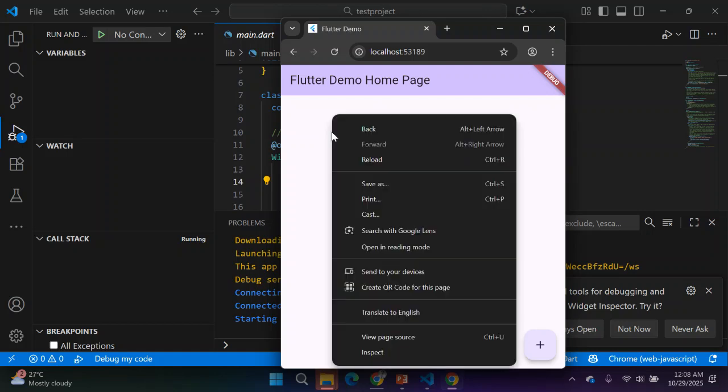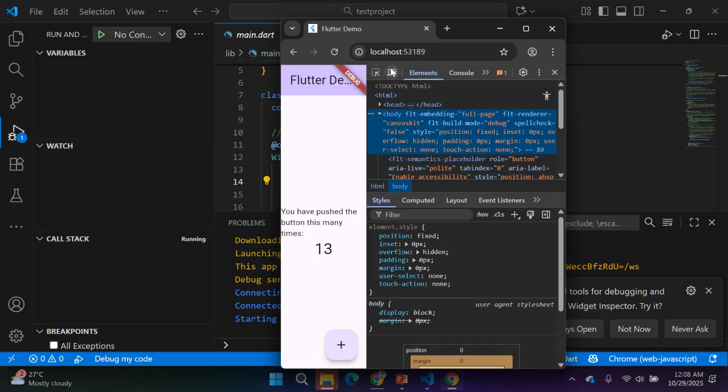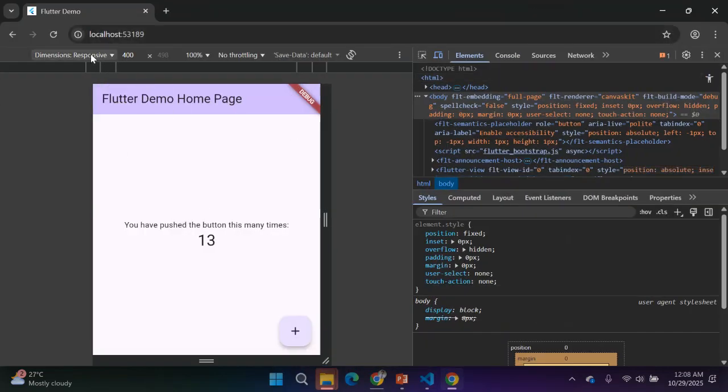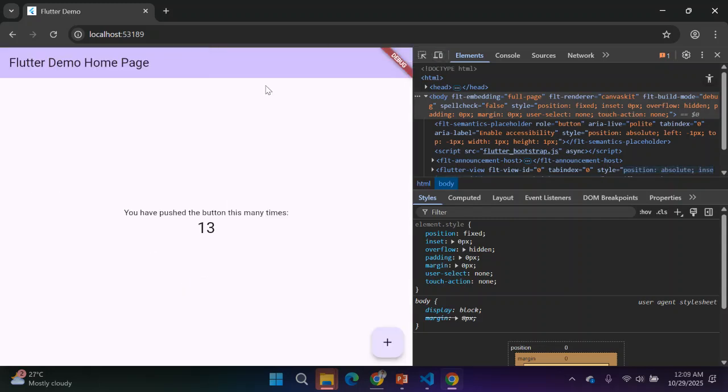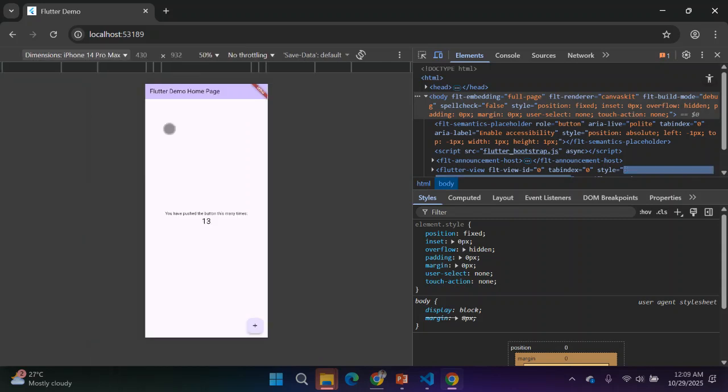Go to Inspect. Right click and inspect. After that, you can find the devices option. In here, it is the toggle device toolbar option. If you click here and make it bigger, the first time you will find it looks like this. Click the devices option and you can find the mobile option. For example, I want to add iPhone 14 Pro Max. This is the mobile view option. We are able to check our output in here.